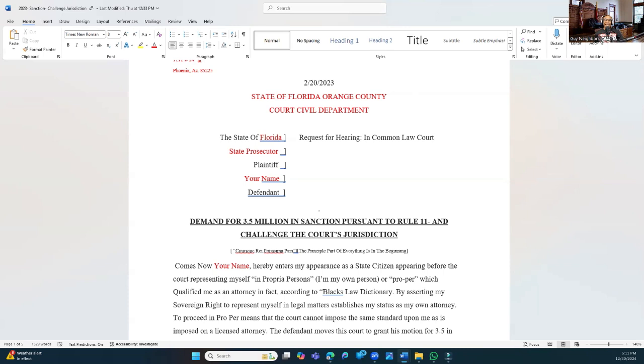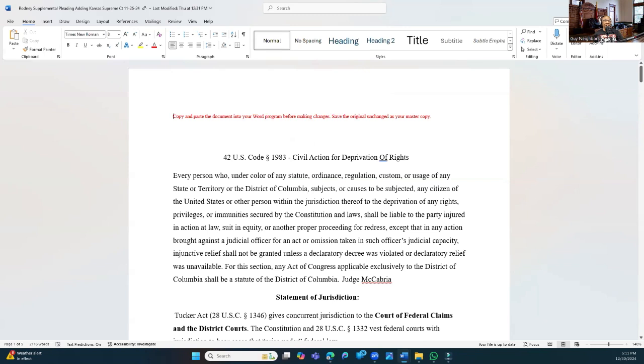Now, this one right here is badass. This one is the supplemental pleading document, that we use to add the Supreme Court to the stuff you already filed a lawsuit against. So you can just copy and paste your stuff. Across the top of all the documents, you've got to copy and paste these in Word before you make changes, and save the original clean in case you need it later, in case you lose it. That's why I put that there.